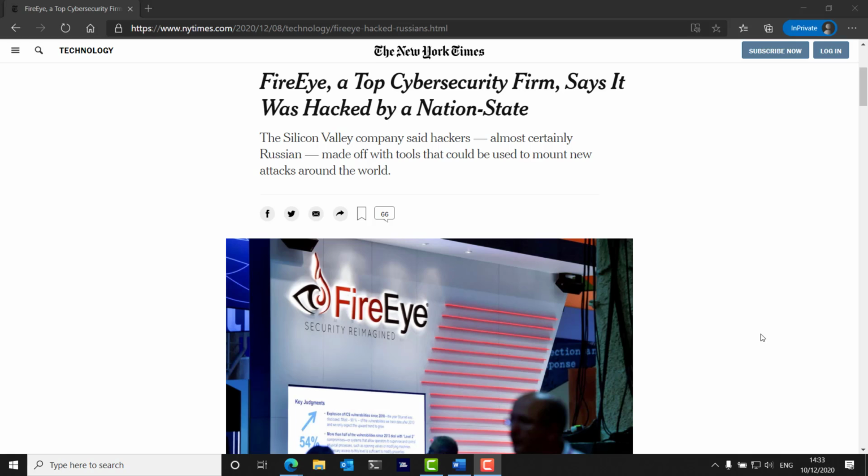It's reported that taken in the attack was the company's Red Team tools, which they use with organizations' permission to find vulnerabilities within their network. With these tools, it's possible the attackers will repurpose them for their own nefarious needs and potentially launch attacks with them, or at least with the information they discover by using them.